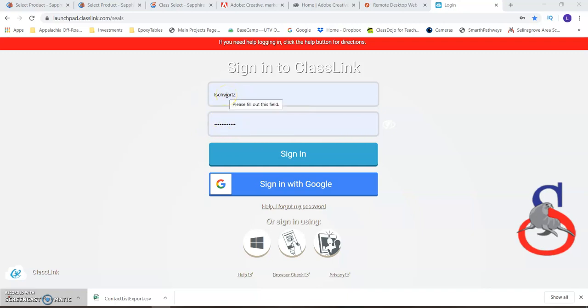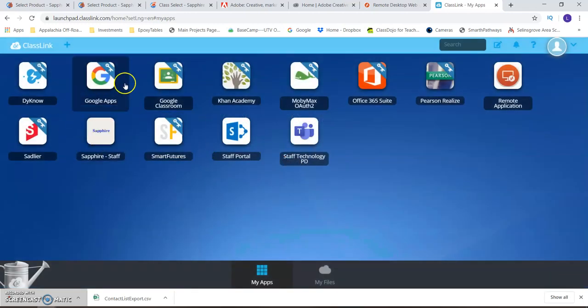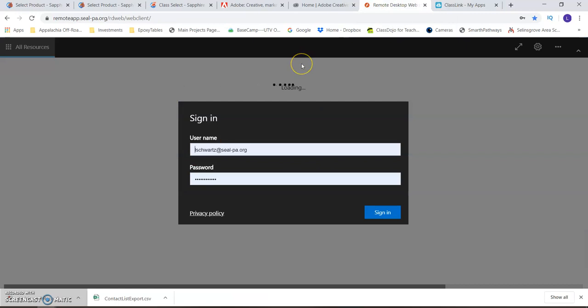Mine's obviously a little different because I've graduated. But in any case, if you click sign in, that will sign us into ClassLink, which brings us to a bunch of different resources. In there, you can click the remote application. Now, that will actually take you to where Photoshop is located. It actually takes you to here.